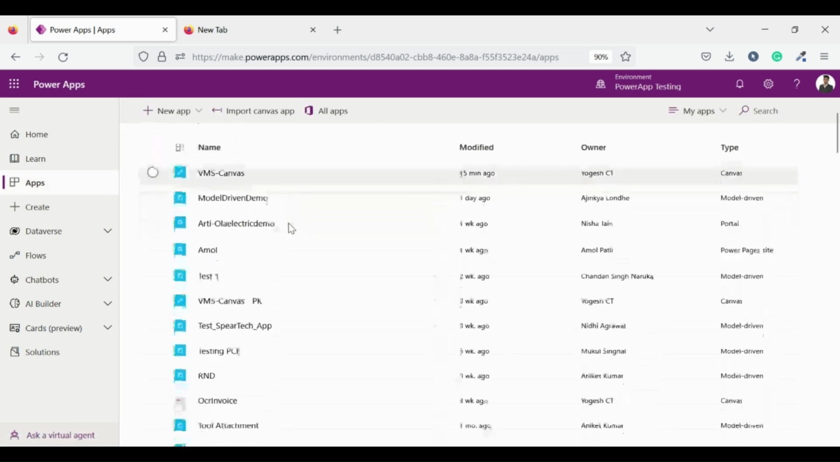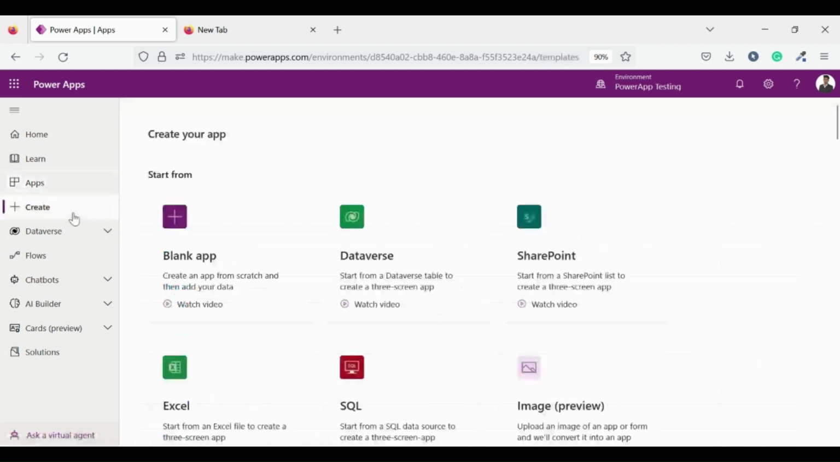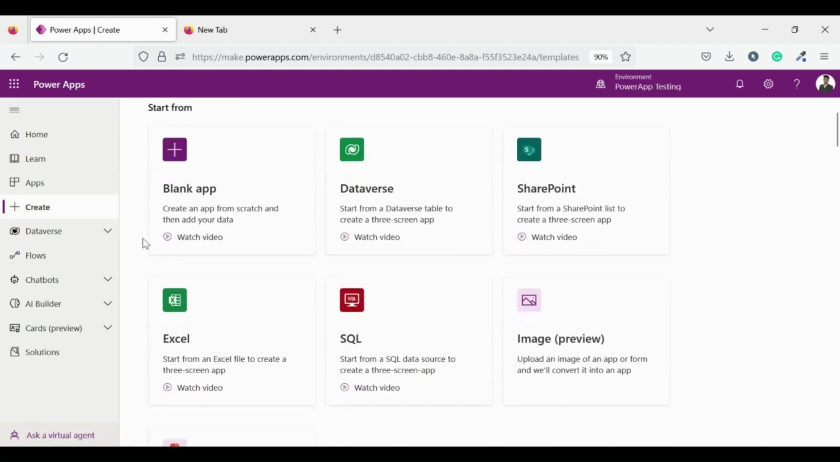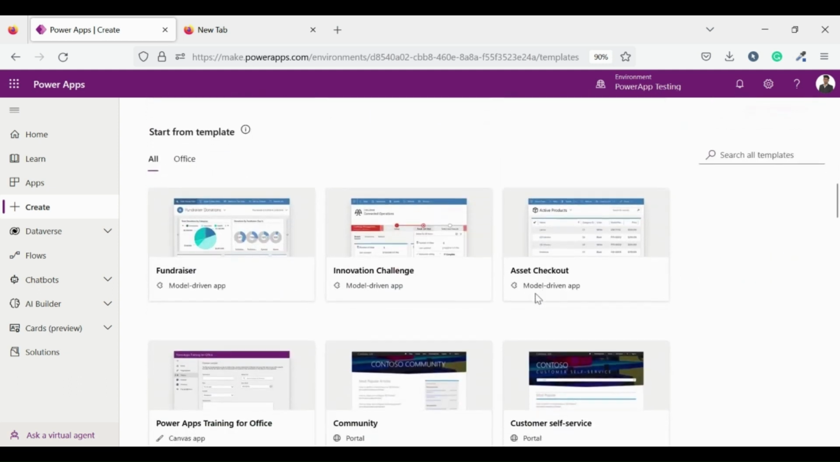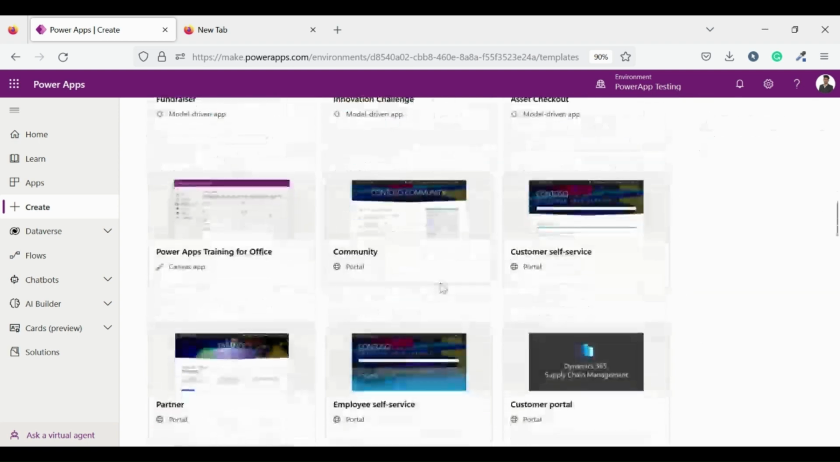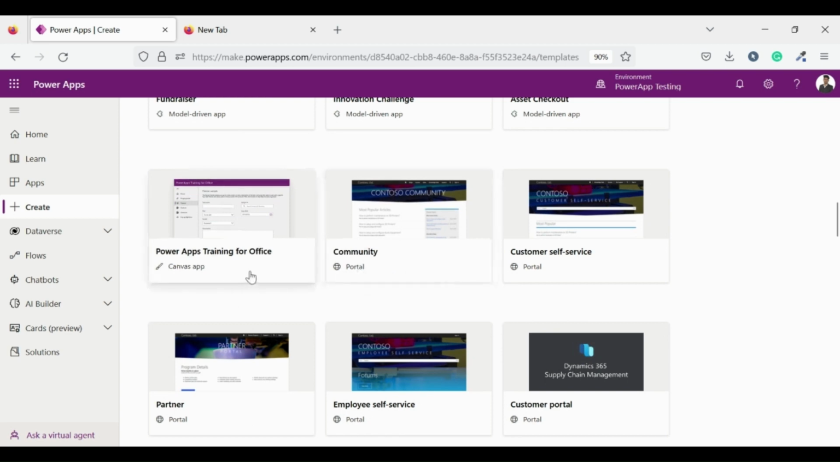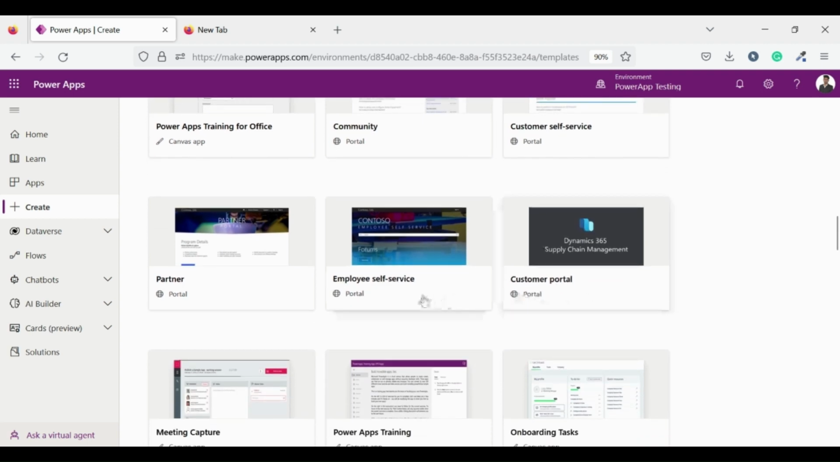The Apps section shows all the apps you created and the apps which are shared with you. In the Create section you can build apps like Canvas app, model-driven app, and Pages, formerly also known as Portal. You can create cards, chatbots, and AI Builder models through which you can add intelligence to your app, and you also have the option of creating apps through pre-built templates. Power Apps already has many pre-built templates for Canvas app, Portal, and model-driven app; you can choose any template according to your need. But personally I suggest you start from scratch when you are in your learning phase, because for learning anything, practice is the key.